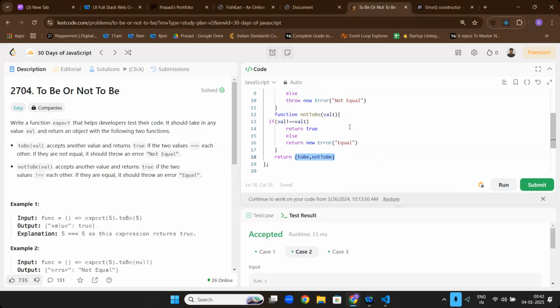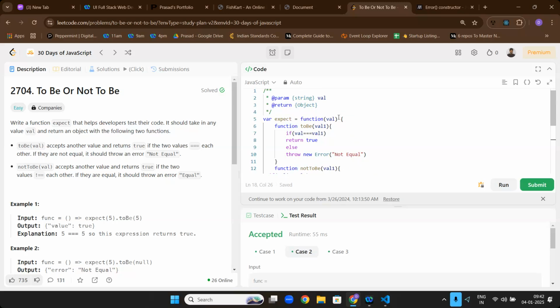Now, this is also an example of closure. Do you know why? Because "to be" is one internal function. But inside the "to be", you are checking val and val1. Val belongs to which function, internal or outer? Val belongs to the outer function, val1 is internal. So the inner function can remember the outer function values. That is called closure.